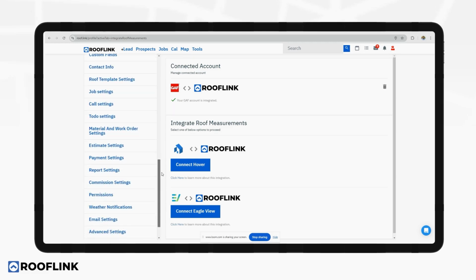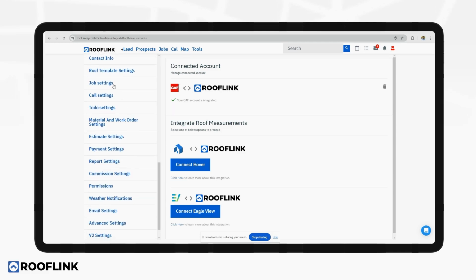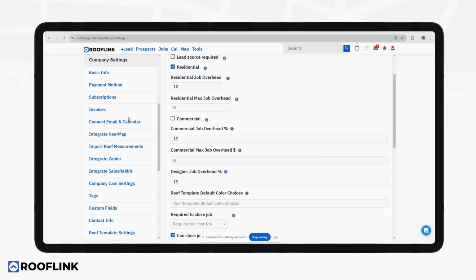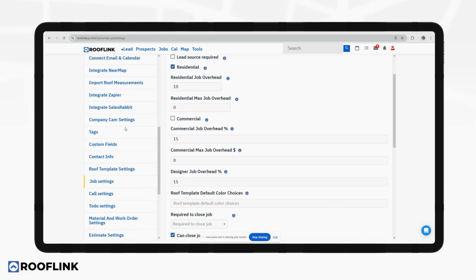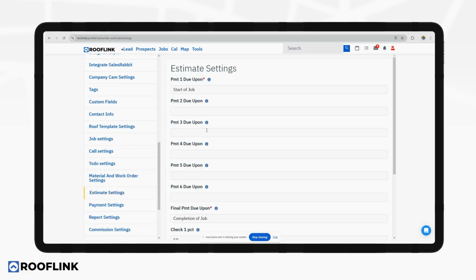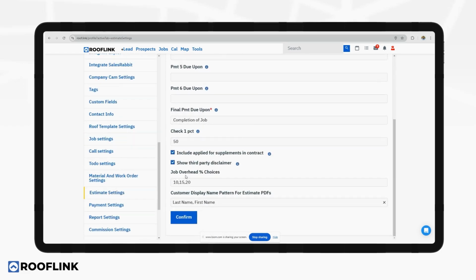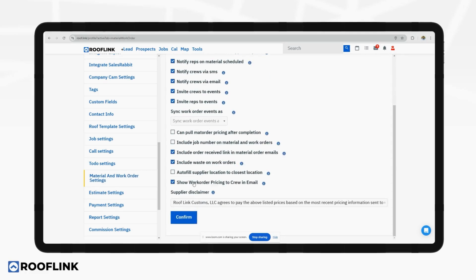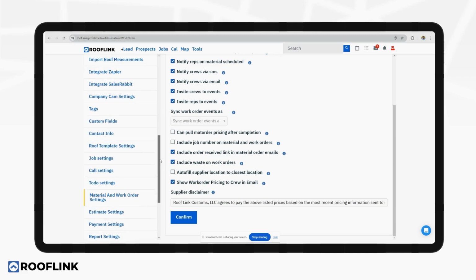All right. And then we have things like job settings. There are just so many settings. You can set your overhead. You can even jump down here to estimate settings. You can set certain payments or have different overhead choices. Not a problem at all. Work order: you can select down here whether you want to put waste on your material orders and work orders. Just work orders there. But keep in mind, there are just so many settings here to choose from.